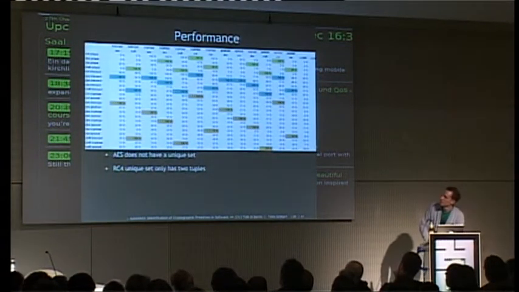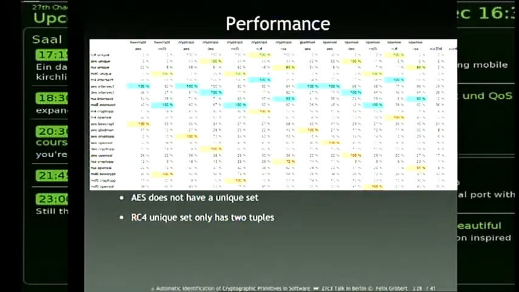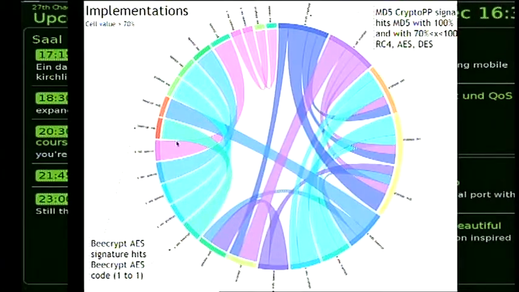If you use that to identify the type of algorithm, you get this table. In order to further visualize this table, I used a tool to associate the x-axis and y-axis of the table around a circle. And here you see which algorithm found, which signature found which algorithm.